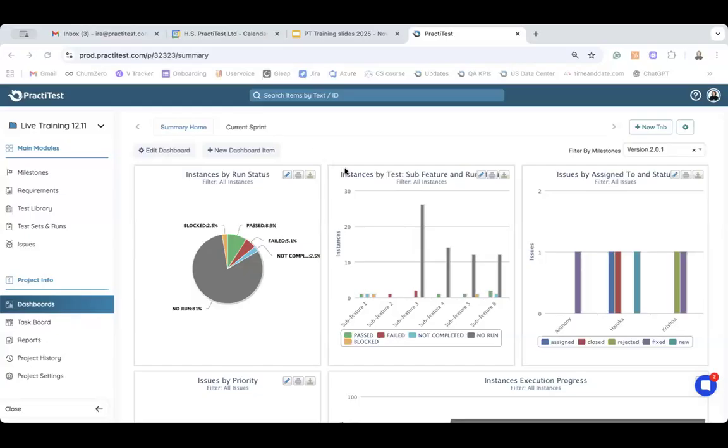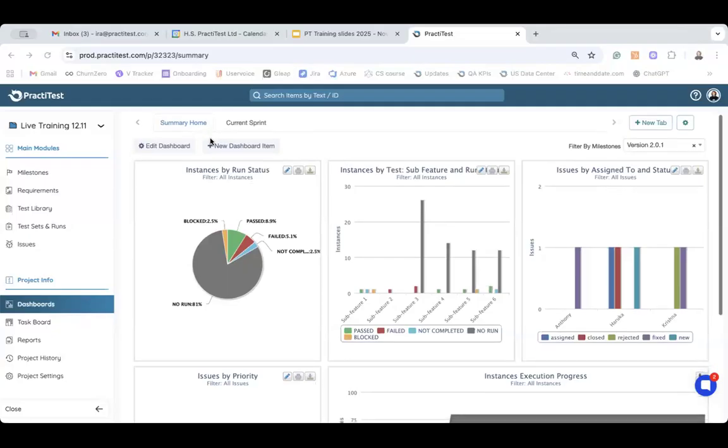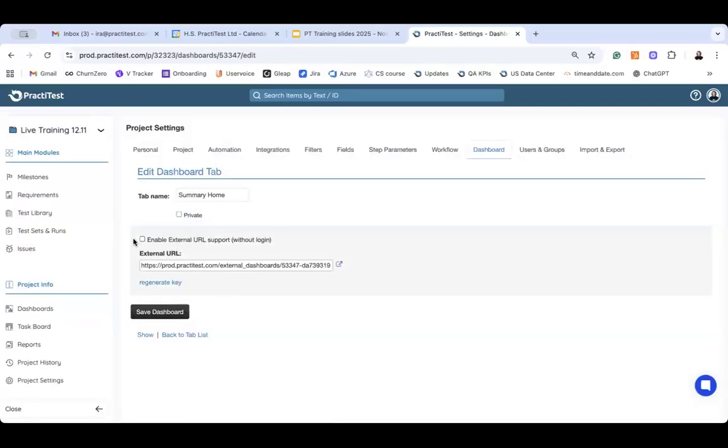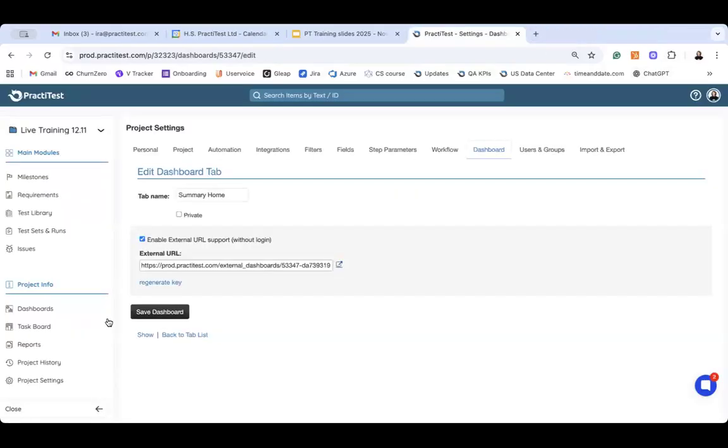So the dashboards in PractiTest offer a high-level visual overview of the testing progress. It's possible to share it externally with other stakeholders in the organization. If you edit this dashboard tab, one second here, you can basically enable this external URL, and this will lead you to, oops, sorry, I needed to save this.